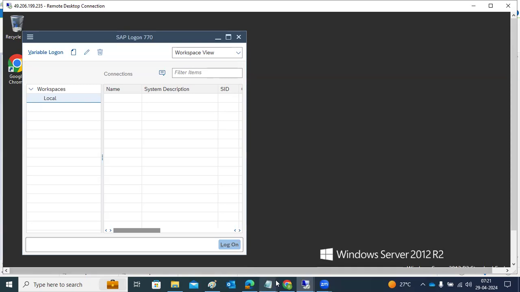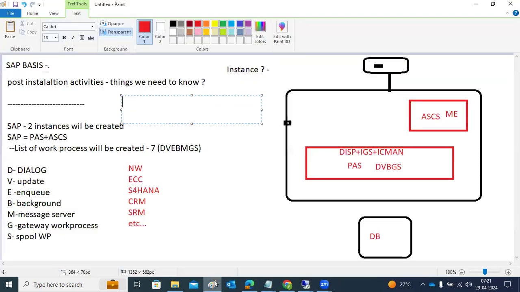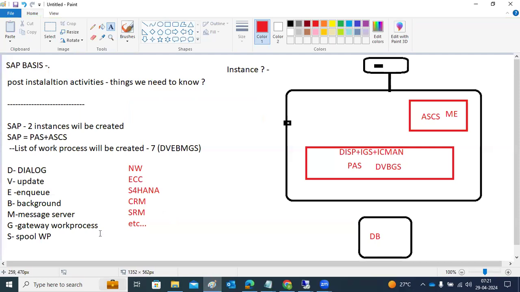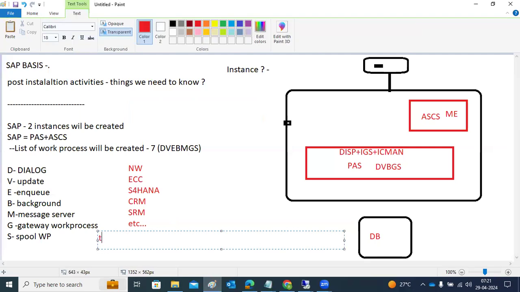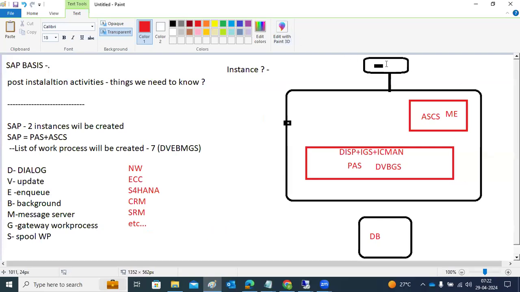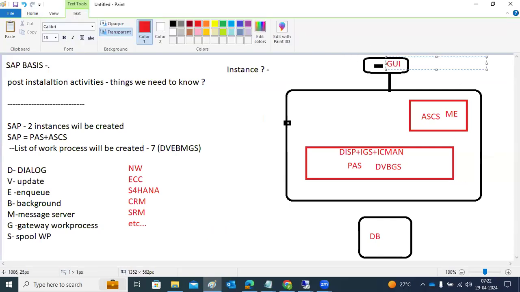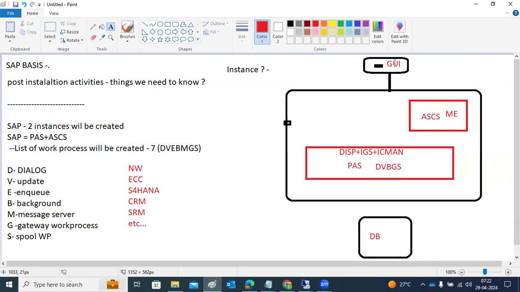To log into the SAP system, this is very important. You need SAP GUI to log into the SAP system. This is the GUI we have to install on our desktops and laptops. From here, we need to connect to the SAP system, and then the SAP screen will be opened.